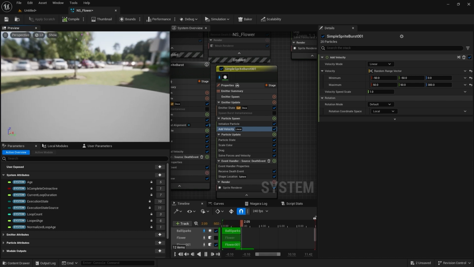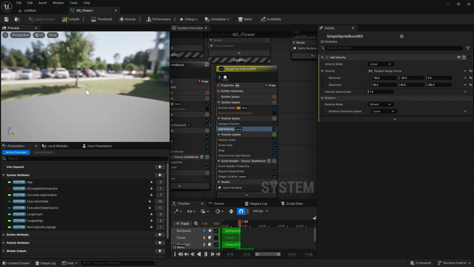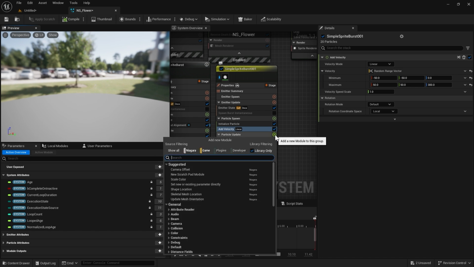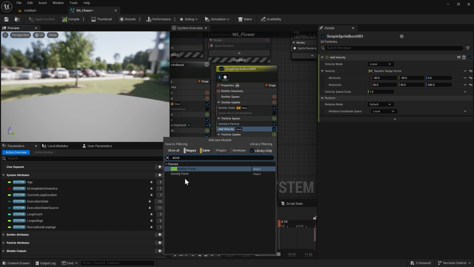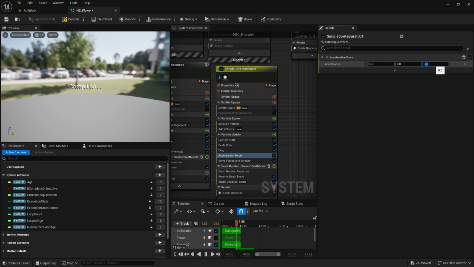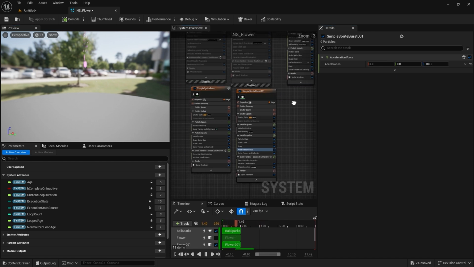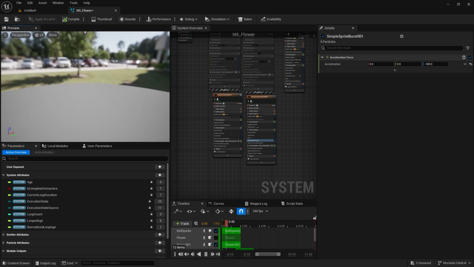Yeah. I like that. Let's add now some acceleration so they accelerate downwards, and that's it. To make it more organic, right? So acceleration force, and they just go down. Minus 100. Something like that. So now, how is everything looking all together?